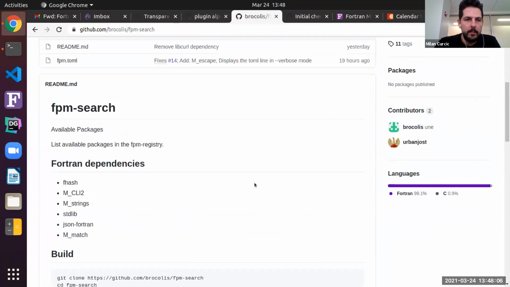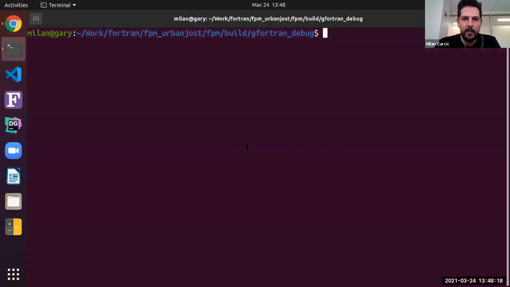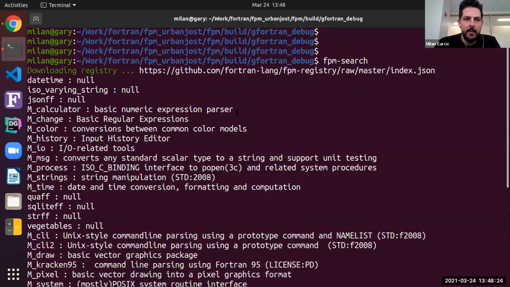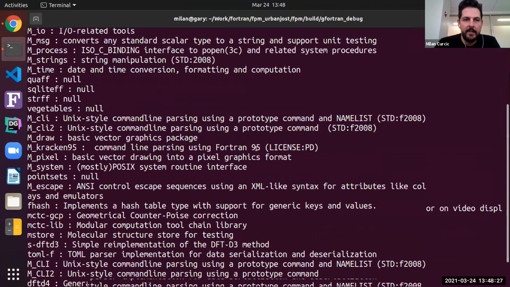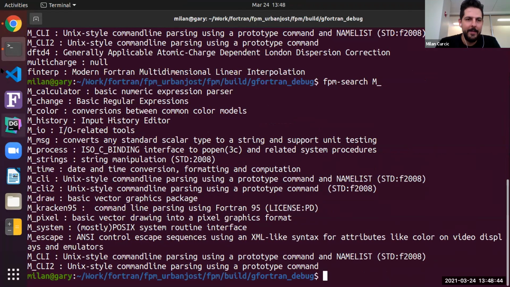If you go to this repo, it shows you how to install. What's cool about this is that this repo uses stdlib as a dependency as well. So it takes a little bit to build, but once you do it, you have something like this. It downloads the registry, and then it lists. So fpm search without arguments just gives you a list of packages, but you can give it a pattern. Say I want to list all John's packages, and I know that he calls them all with uppercase M underscore. Then you get all of his packages here.